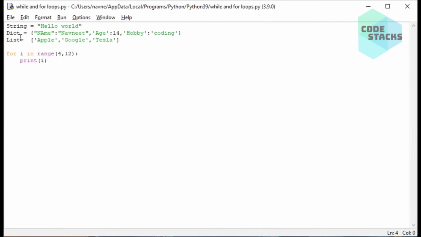And similarly I can print out this dictionary. Now if you remember, a dictionary has key value pairs. This is key, this is value, this is key, this is value. Similarly this is key and this is value.